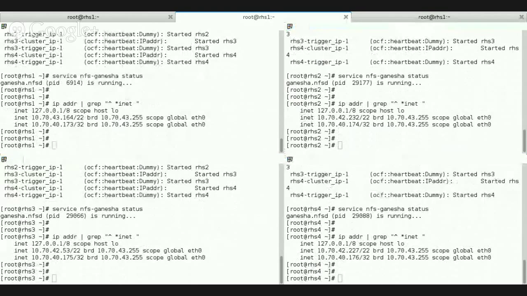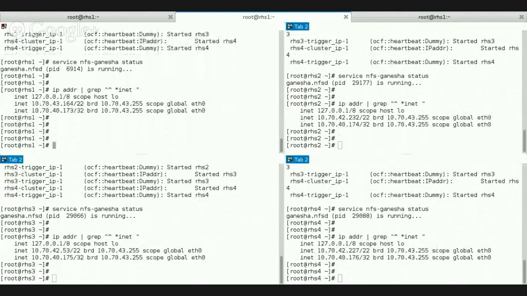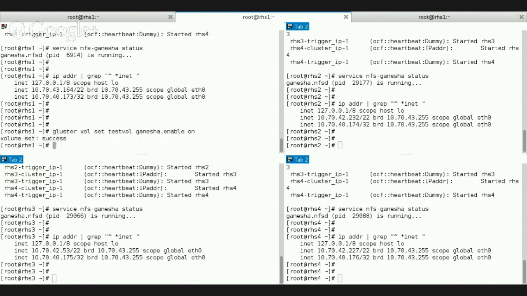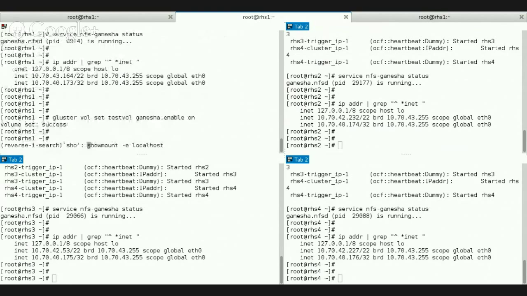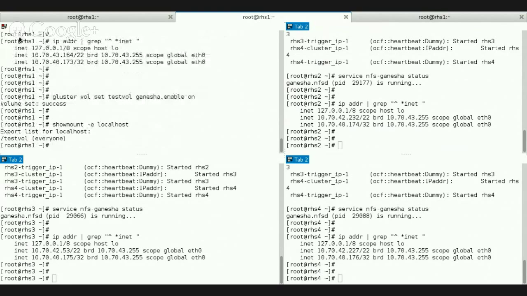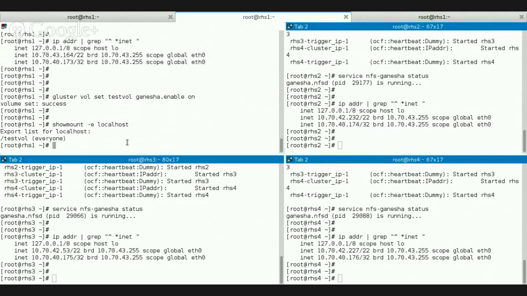Now, let's try to export a volume. Enable ganesha on the volume. As you can see, the test volume is exported. We can check across all the nodes.